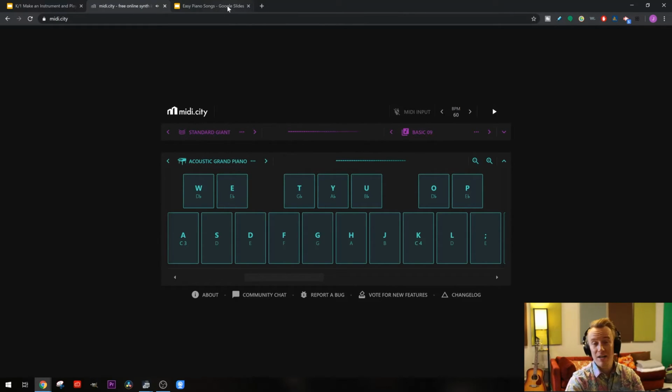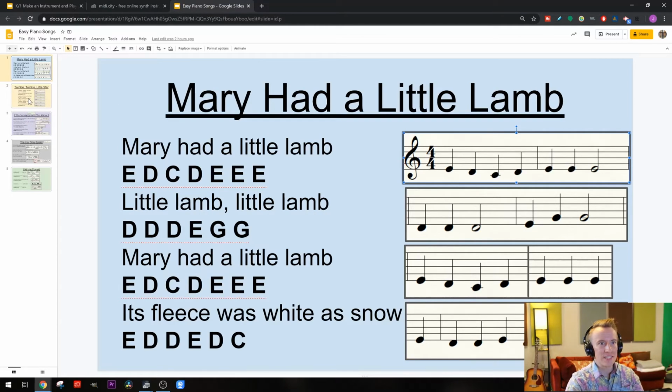Cool. So I thought I was going to play just the first part of Mary Had a Little Lamb, but I got a little too into it. So as you can see, Mary Had a Little Lamb, this is the first song. I think it's probably the least difficult of the 5 songs.